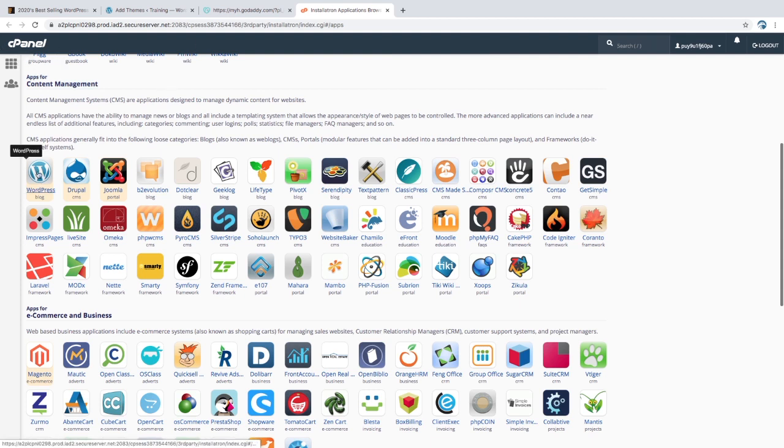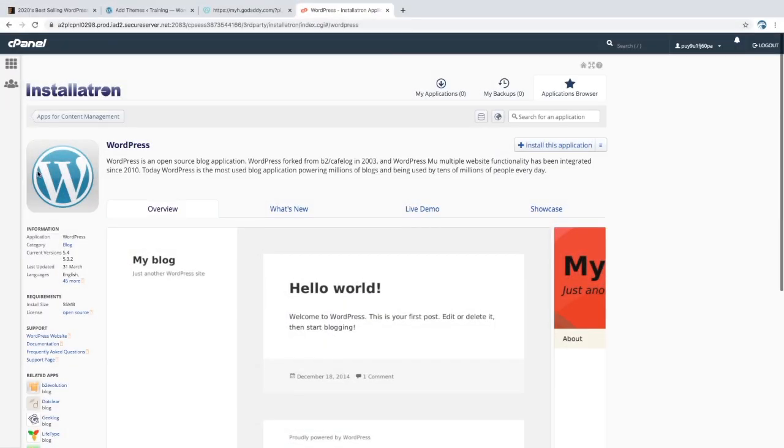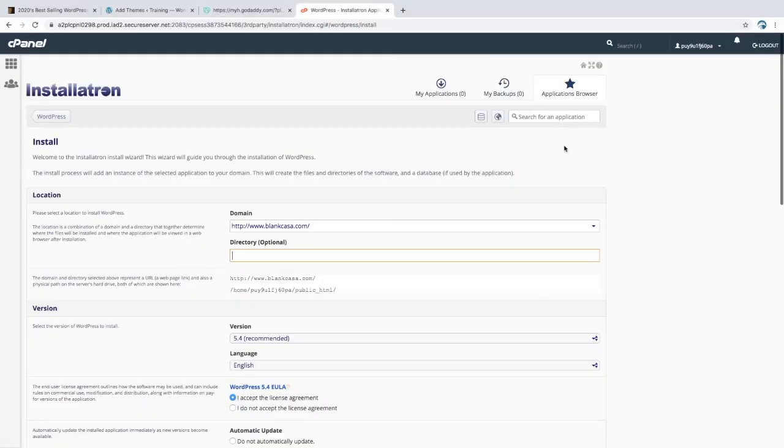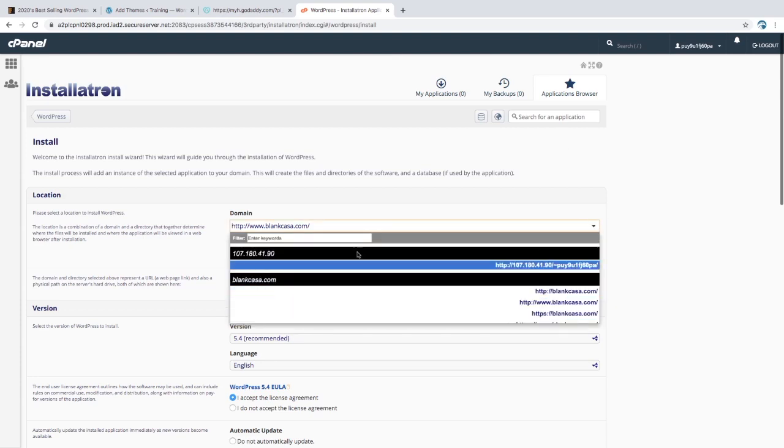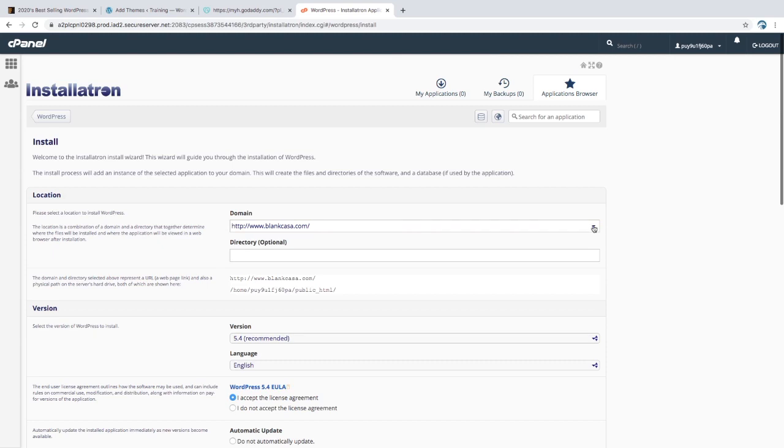You'll click on WordPress. This will take you to a page where you can designate where you'd like to install this application. You'll do that by clicking on Install this application. The next screen is very important. It will give you options on where you'd like to install the WordPress. If you have more than one domain name, they'll all be listed here. So make sure you're installing on the right domain name.